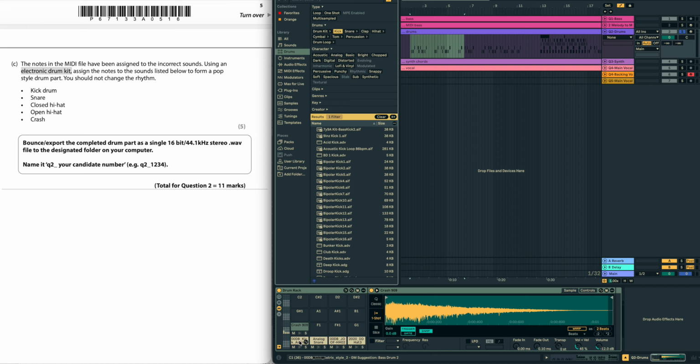Now, I usually do this in order of a horizontal approach. So always do your kick drum first, and then your snare drum, closed hi-hat, open hi-hat, and then finally your crash. Be aware about how these are going to sound together as well, because what you don't want is one of your samples to sound a little bit different from the rest of them.